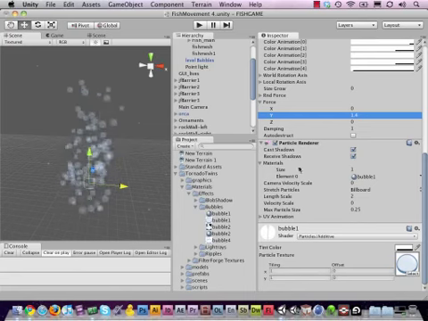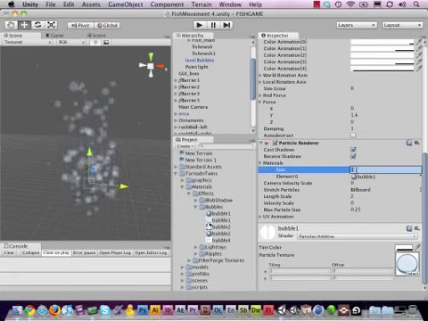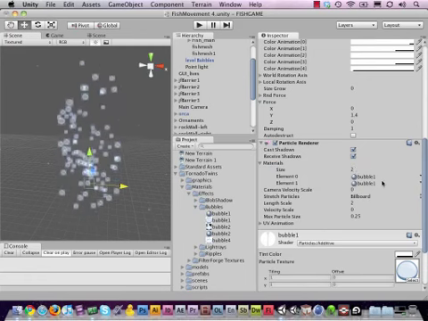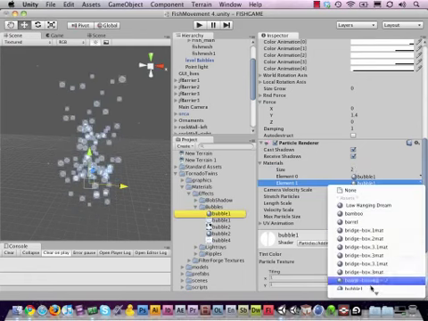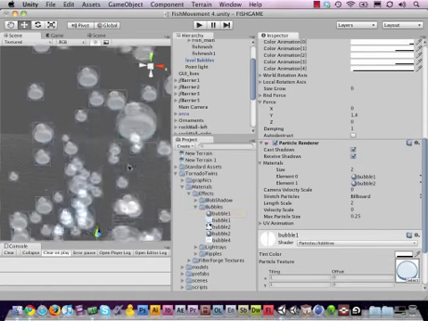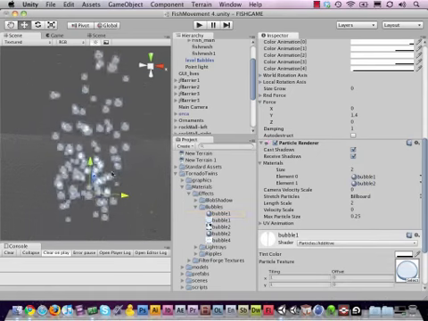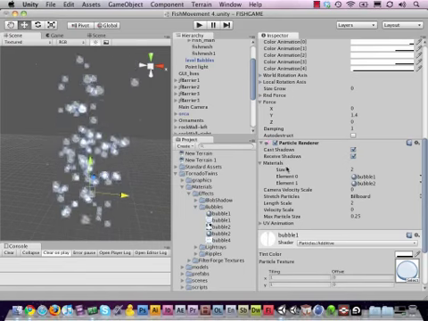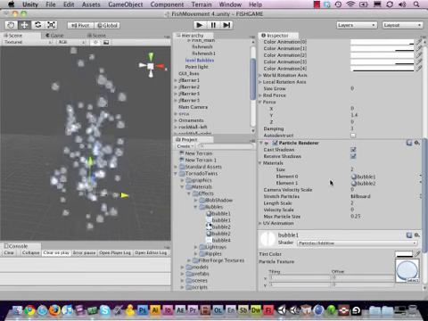Now you can add multiple materials by setting the size to 2, and then it adds one. For example, I can add a different bubble. I think I have 2. There you go. So now I have bubbles with, like, there are double ones and there are single ones. So you can add as many materials as you want since this is an array.